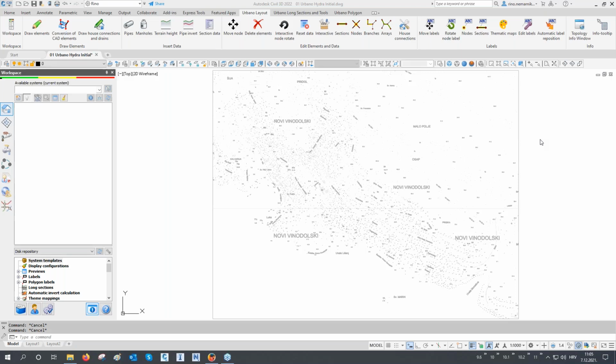Today, we will start from the top and we will learn the very basics of Urbano. We will talk about drawing the network in plan and profiles, setting pipes, manholes and trenches, analyzing the network through data tables, labeling the elements, precisely defining pipe elevations, changing visual appearance of the elements, and many other things.